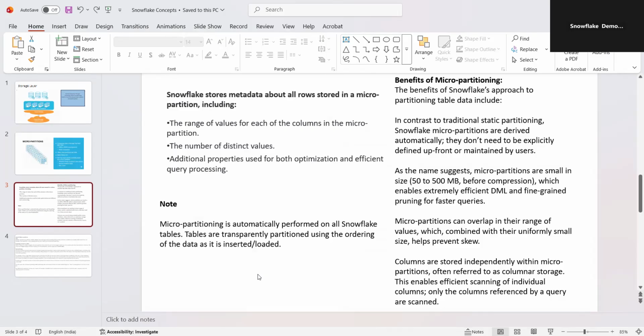Next, what are the benefits of micropartitioning? The benefits of the Snowflake approach to partitioning table data include, in contrast to traditional static partitioning, Snowflake micropartitions are derived automatically. They don't need to be explicitly defined upfront or maintained by users. The second one is, as the name suggests, micropartitions are small in size, 50 to 500 MB before compression, which enables extremely efficient DML and fine-grained pruning for faster queries.